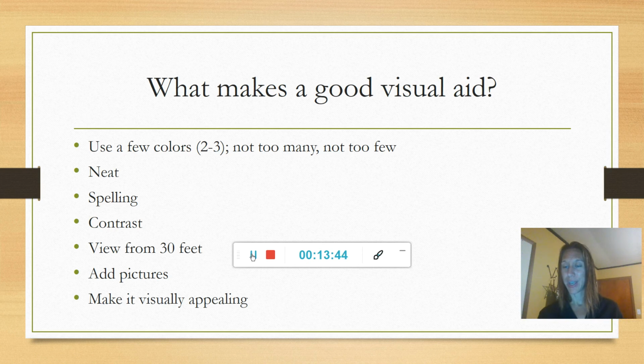Pictures can make your visual aid a lot more visually appealing. So any sort of picture that you can add. Sometimes you can find pictures breaking down the skill, showing the different parts. Those are great to use. And again, one more time, just make it visually appealing. Make a poster that people are going to want to look at, that catches the eye so that they read the information.